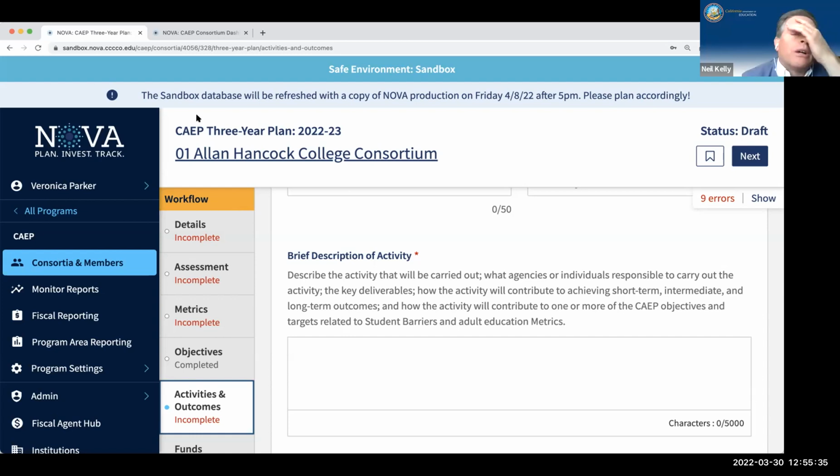So when they build their budget and work plan, they're going to be clicking on those activities that you put into the 3-year plan that translated into the annual plan, if that makes sense.